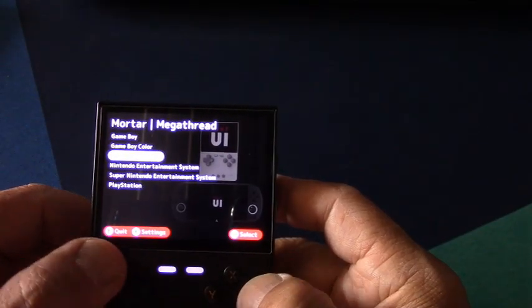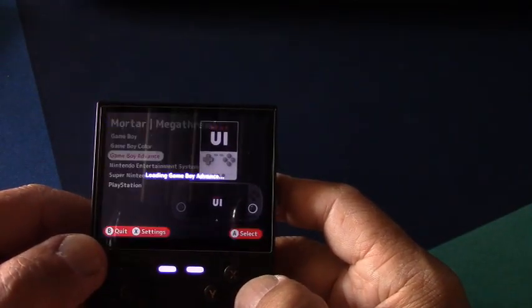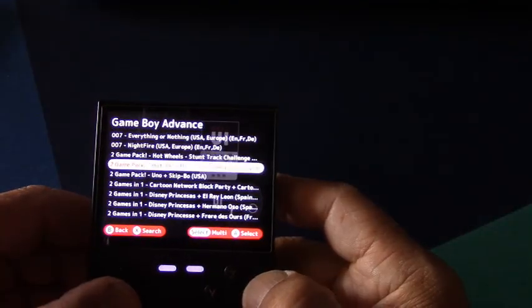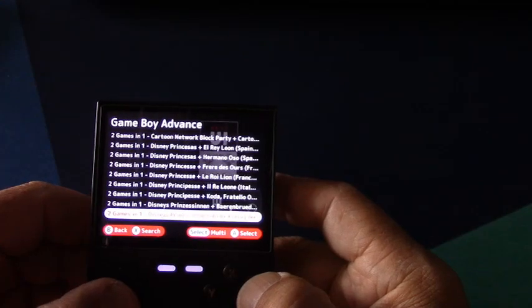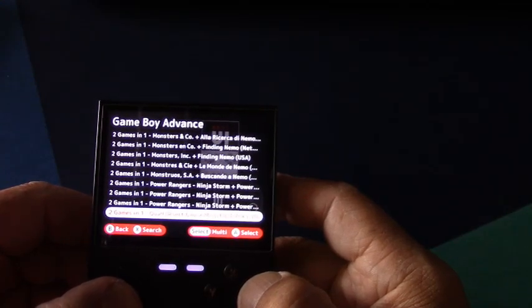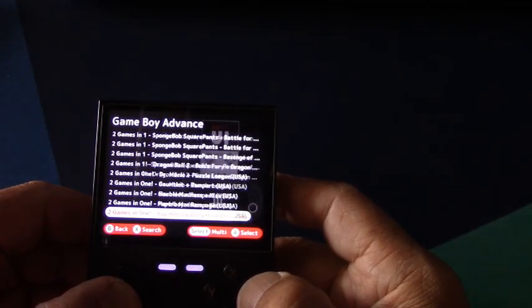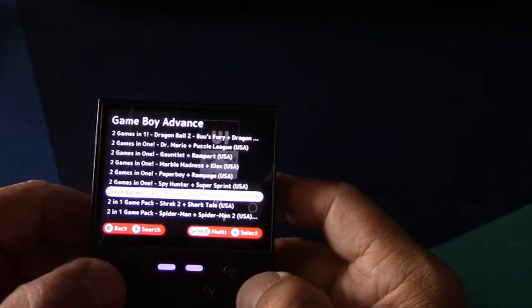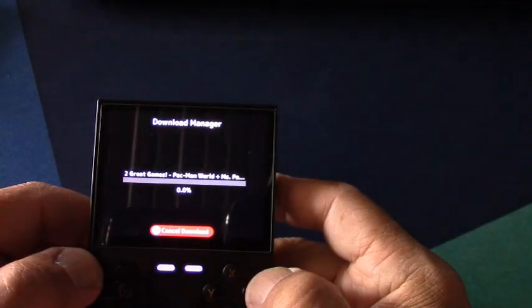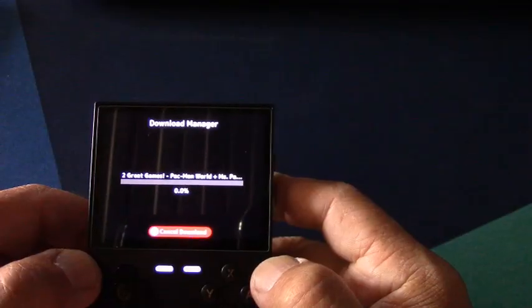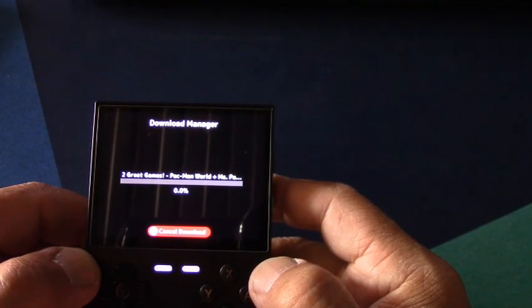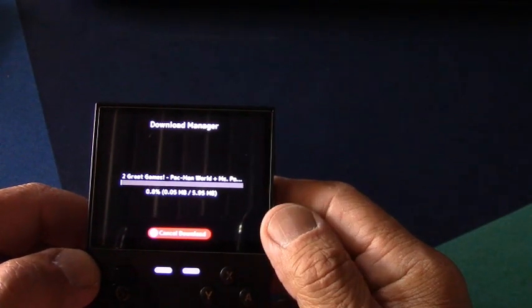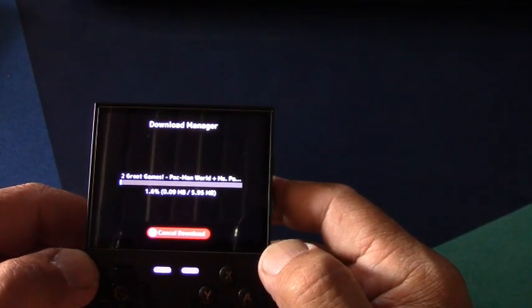We're going to go with Game Boy Advance. We'll select a game. We're just going to pick a quick game, but you could select anything down the line. You could pick multiple by pressing select. So let's just go with Pac-Man World and Pac-Man. We're going to select it. It automatically goes into a download manager and downloads it. It shows how big the file is, just a little under 6 megabytes.